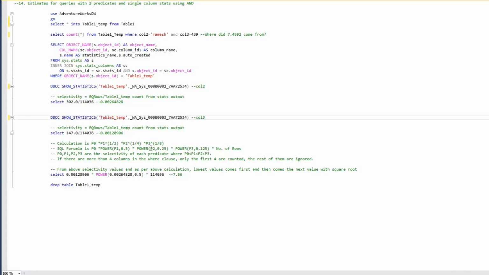0.25 is 1 divided by 4, and multiplied by predicate 4 comma 0.125. 0.125, when you do 1 divided by 8, we will get 0.125. And once we have these values, we will multiply that with the number of rows on that particular table.